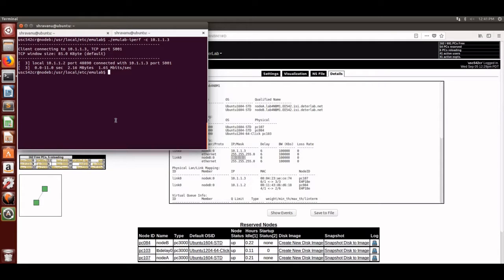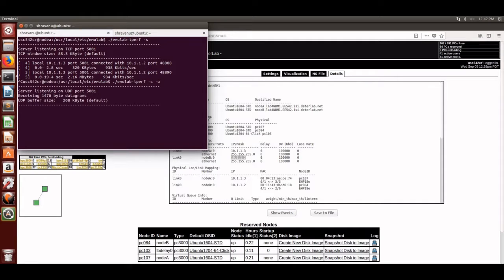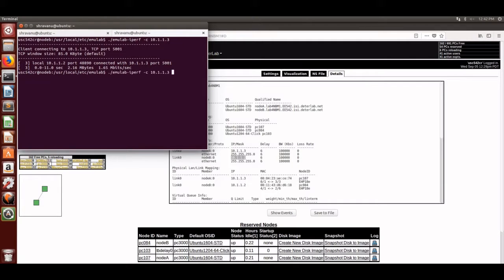Once this is done, we also need to calculate the bandwidth in UDP mode. By default, iperf is calculated in TCP mode. To shift over to UDP mode, we just add another command line argument, -u. Now you see that the server is listening on UDP port 5001, and the default UDP buffer size is around 208 kilobytes.